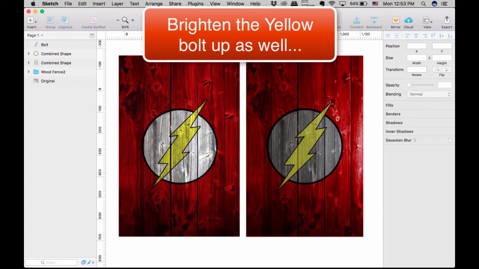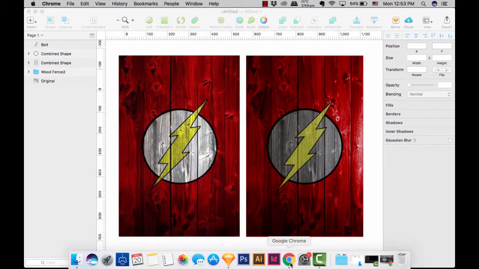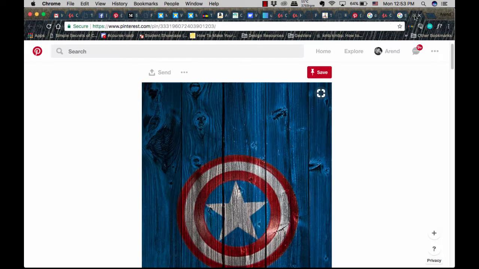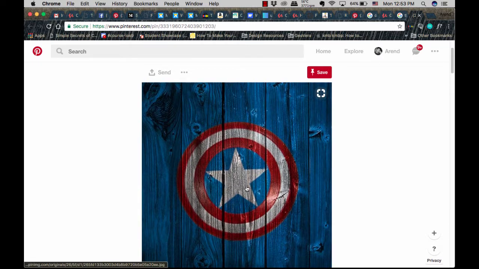And if you're looking for something a little bit more than that, let's bring back up Chrome here. I thought this one was really cool too. We've got the Captain America one. You've got the same kind of stuff going on and a little bit more challenging. You've got different shapes going on here. So give that a shot if you want to challenge yourself as well.